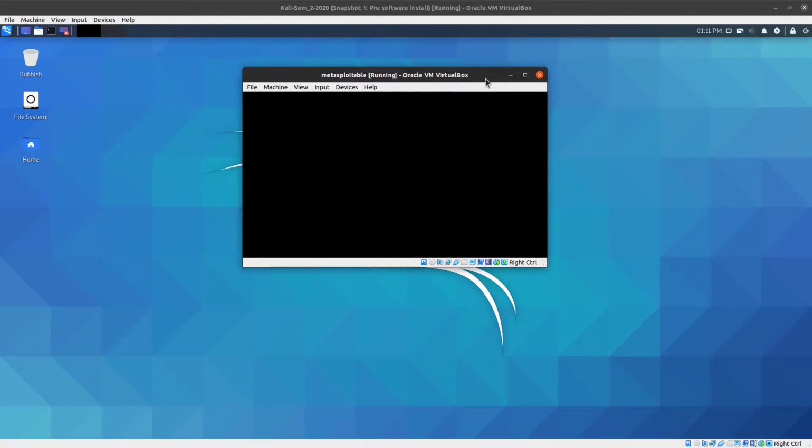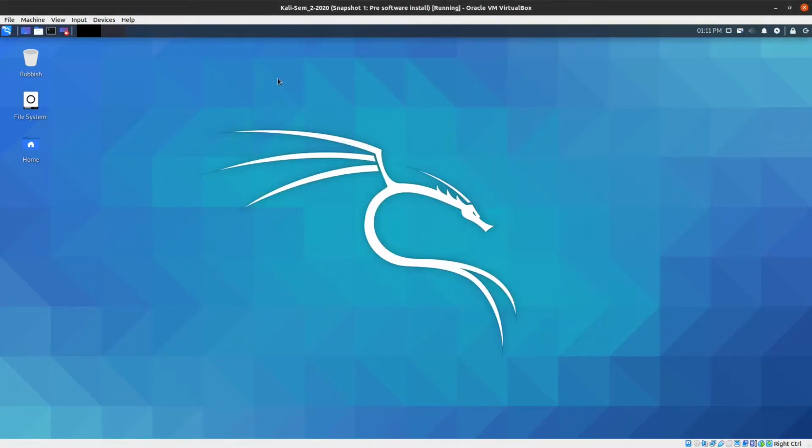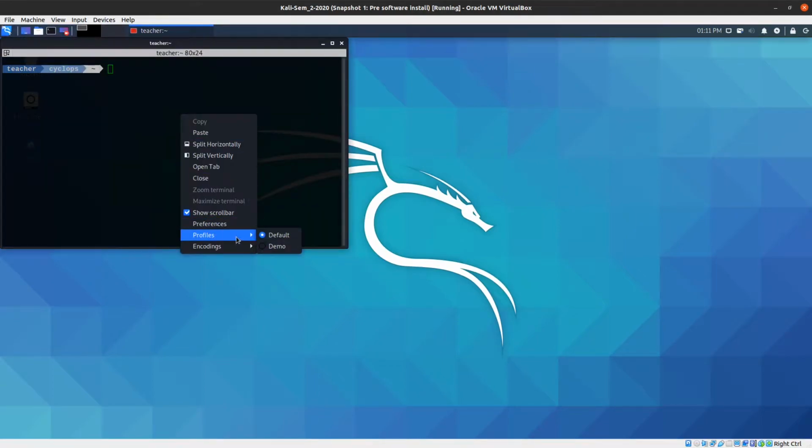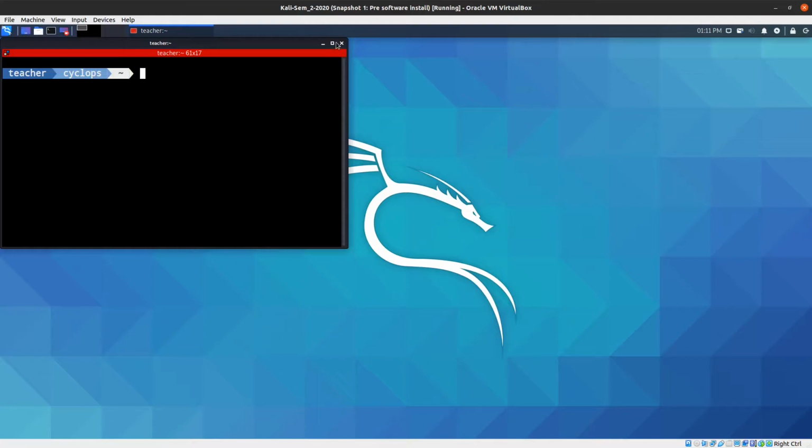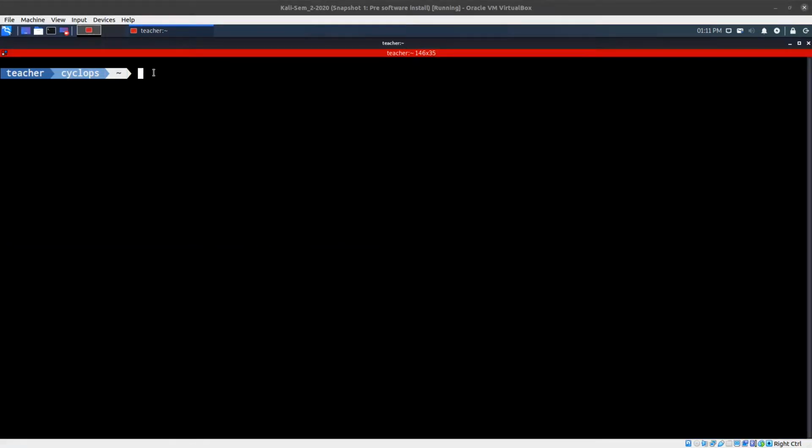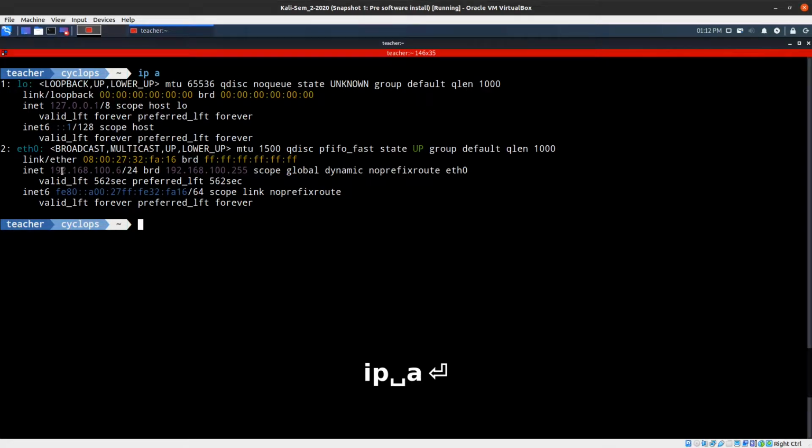So the first thing I'm going to do is have a look to see what my IP address is and what the IP address is of the web server. We've covered this before, but we'll just do a bit of revision. So the first thing I'm going to do is make sure I know my own IP address. I'm just going to type in ip a, and as you can see, my address is 192.168.100.6.